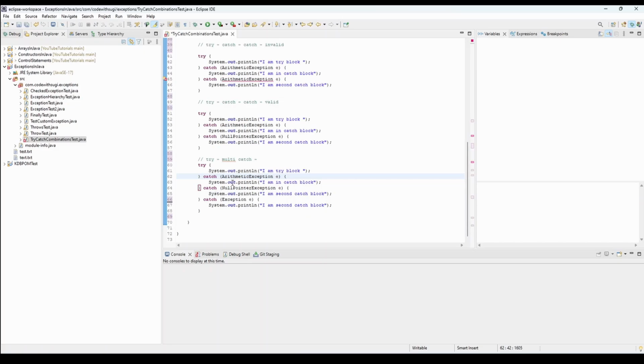Okay, the arithmetic exception and null pointer exception are subclasses of exception. So that's the reason we have the base class exception at the last. If the exception is raised and it belongs to arithmetic, then this will come into the picture. If it belongs to null pointer exception, then this catch block will come into picture. If the exception raised, say for example, belongs to array index out of bound exception, then that exception will be handled in the exception class.